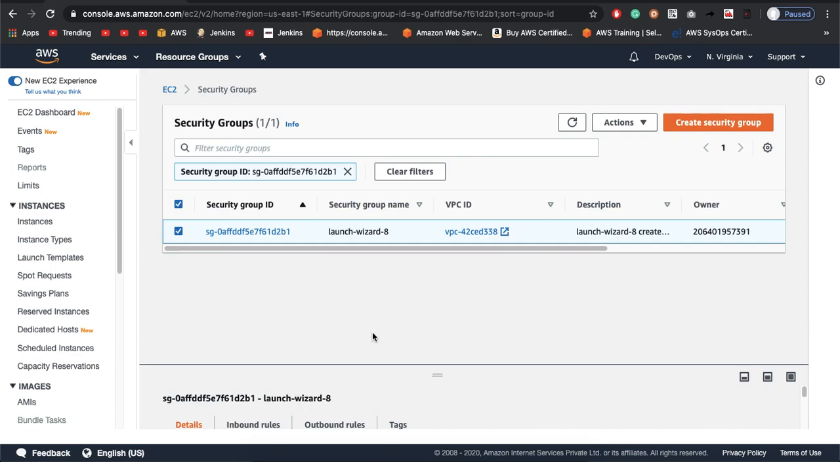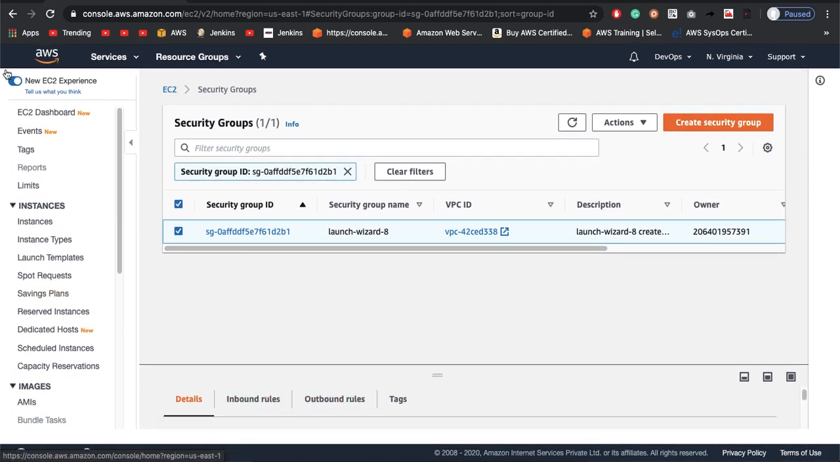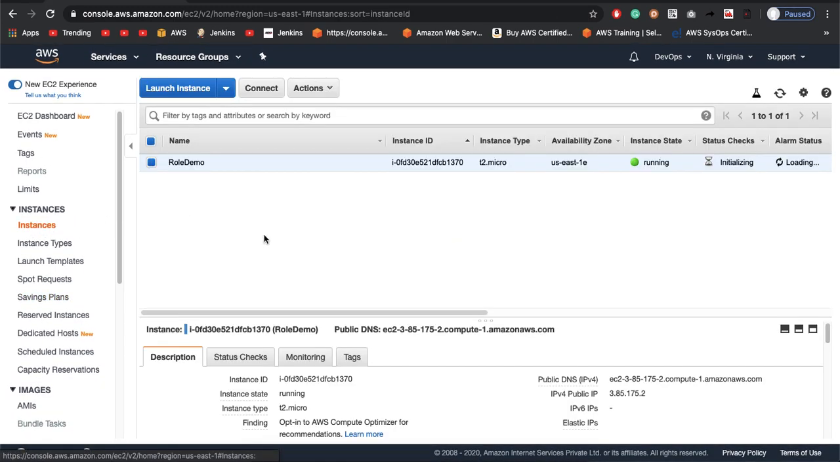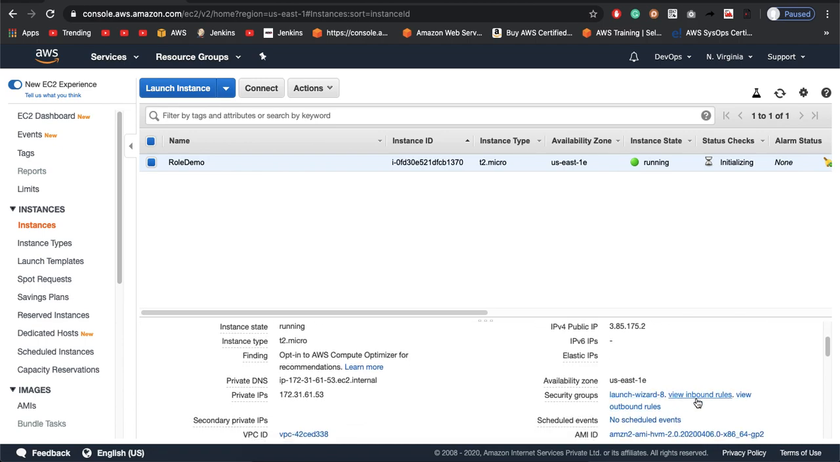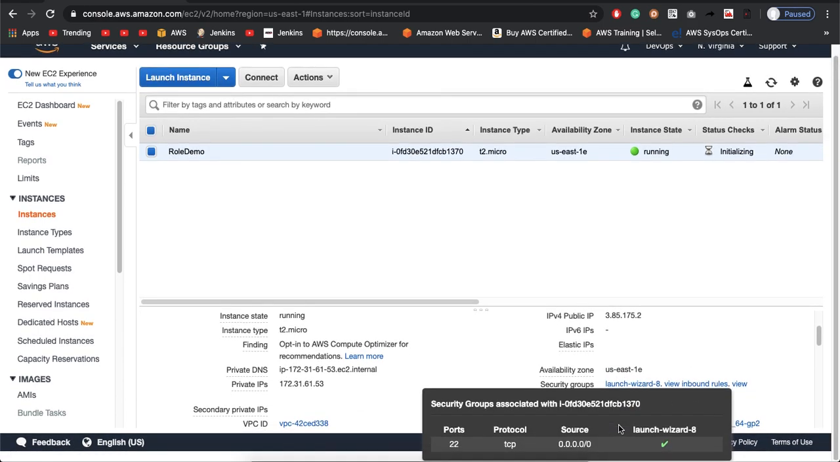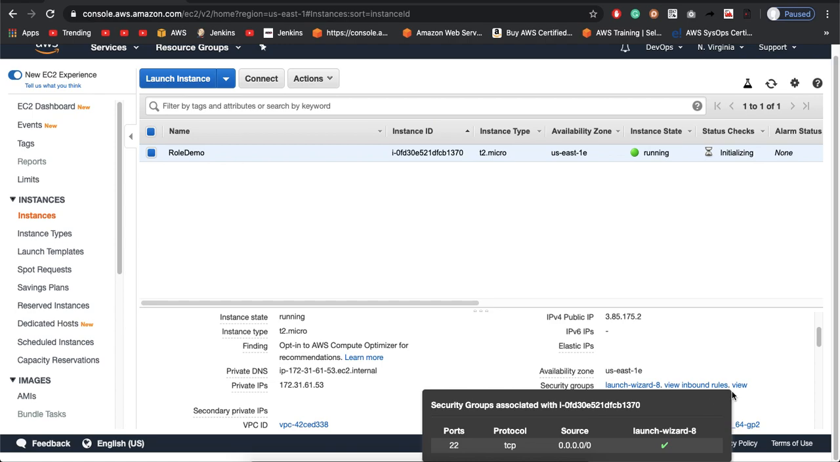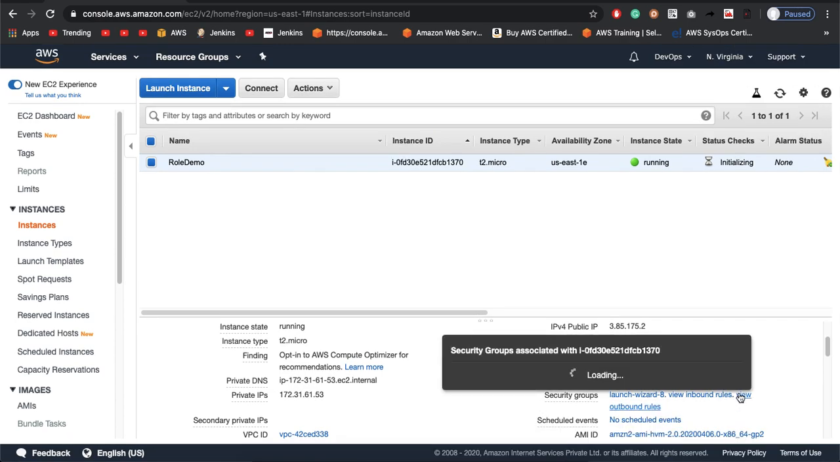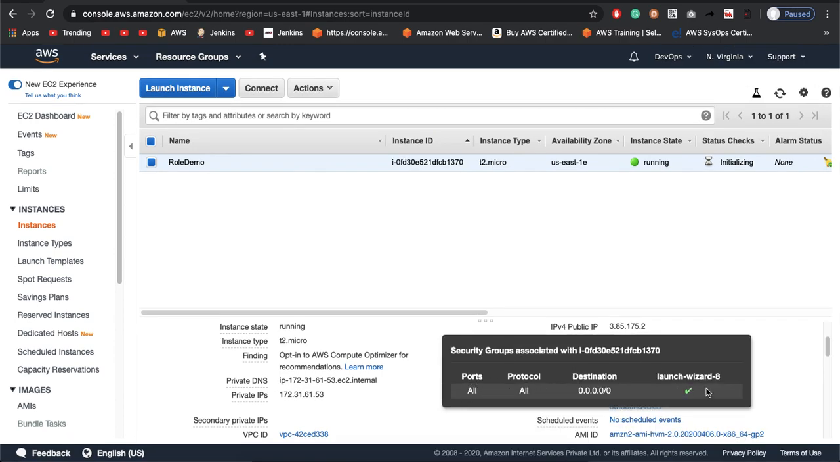Here you can see which inbound rules you gave. You can view the inbound rules here, and you can see all the details. If you want to see the outbound rules, all outbound rules are allowed, to the worldwide.